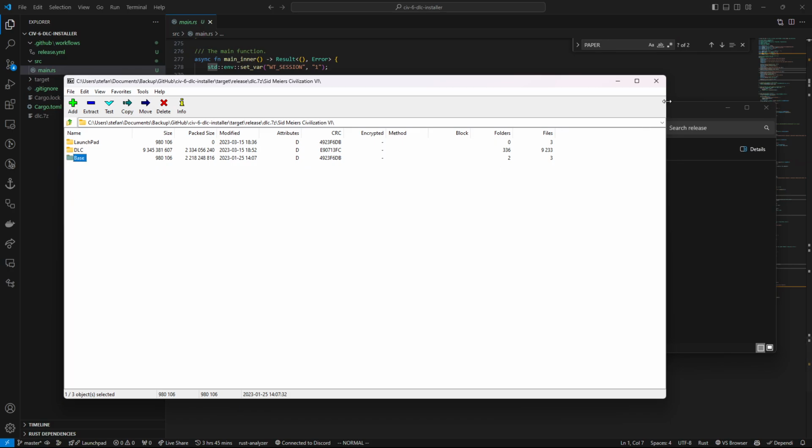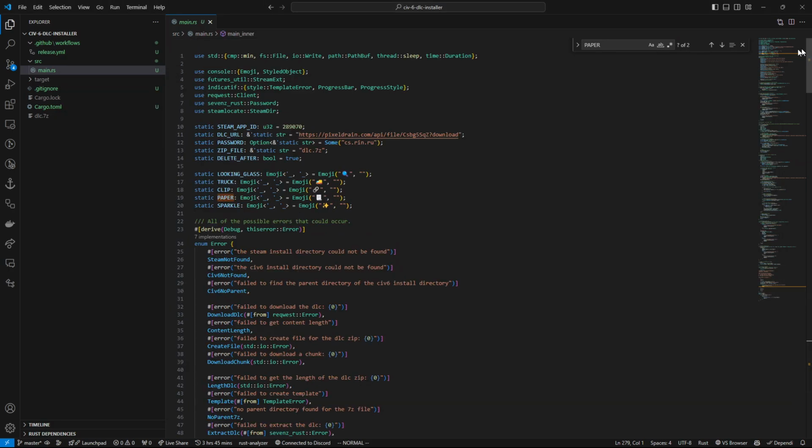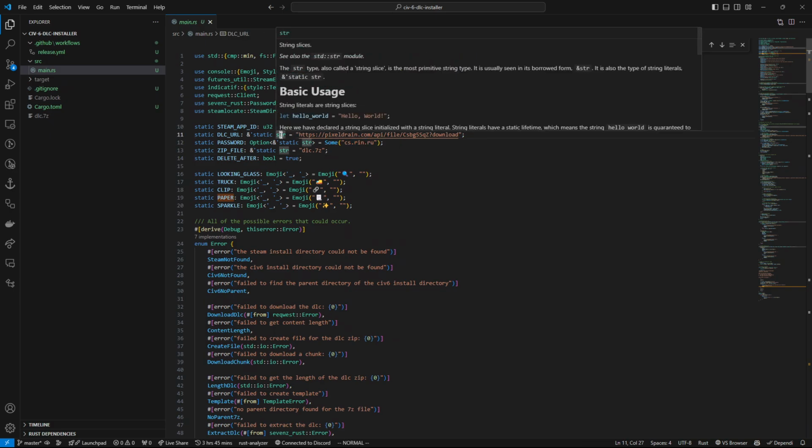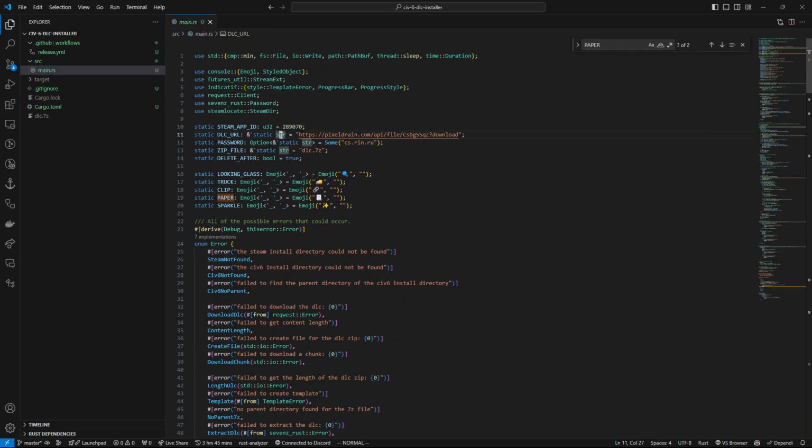If you're wondering where I got the files from, it's from cs.rin.ru. If you have your own DLC URL that someone's uploaded or something, you can change the source code and compile it for yourself and just change the URL here. What it does is it just automatically finds where the game is installed, extracts the files there, and deletes the zip file afterwards. I'm going to quickly run it for you.